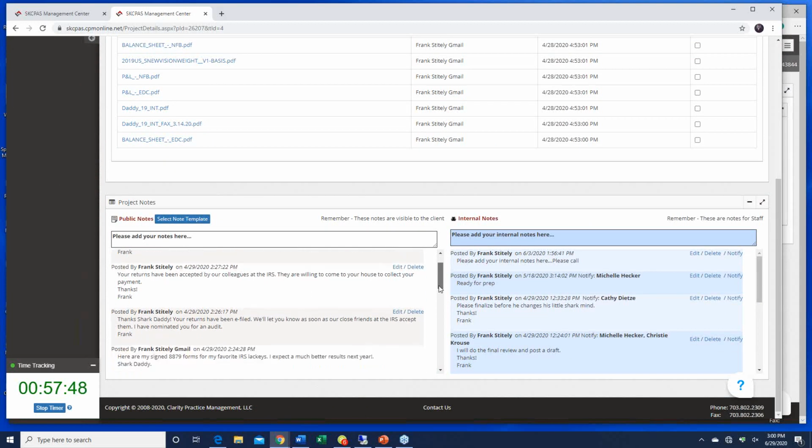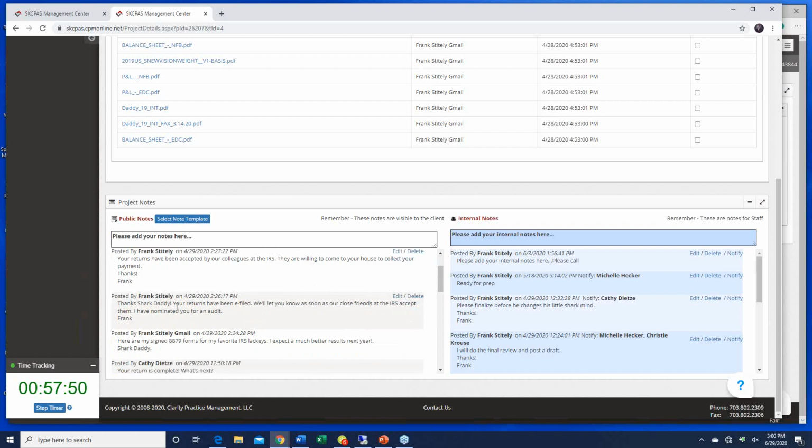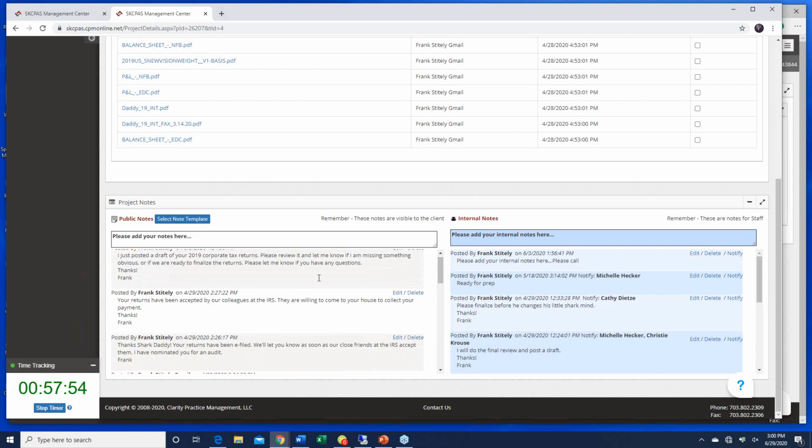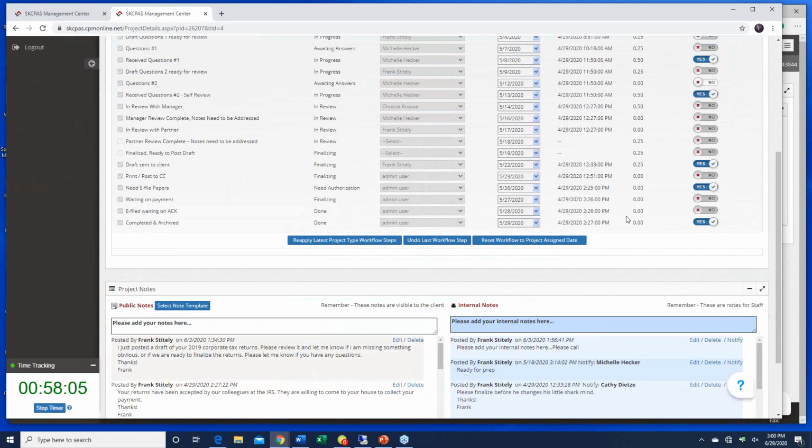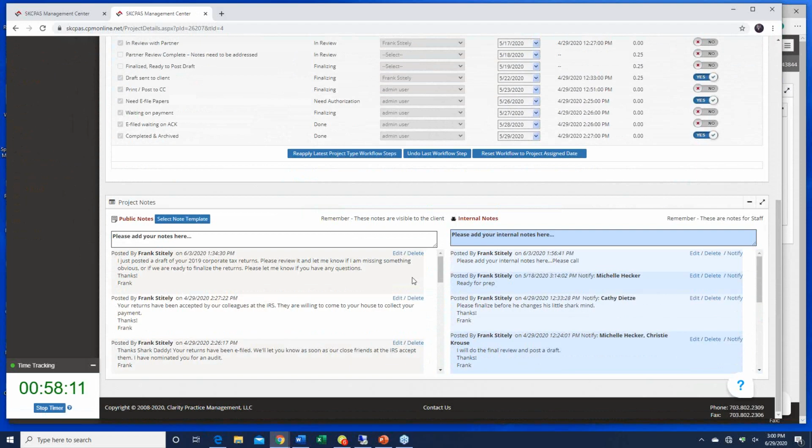I then leave a note for Daddy Shark that his returns have been e-filed, and let you know as soon as our close friends accept them. Then I let them know that they have been accepted. This is really a superfluous task here because in our workflow, we have an automatic email notification going out at the end of the process that tells him that they've been accepted already. But I left a little personal note.